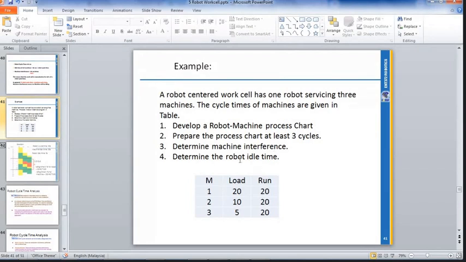Robot idle time in second lah. Okay, for example, load machine 1, machine 2, machine 3. Robot load or service lah. Load the part to machine 1 takes 20 seconds. Robot load into machine 2, load the part to machine 2 takes 10 seconds. Then robot load into machine 3 takes 5 seconds. Each machine run 20 seconds.